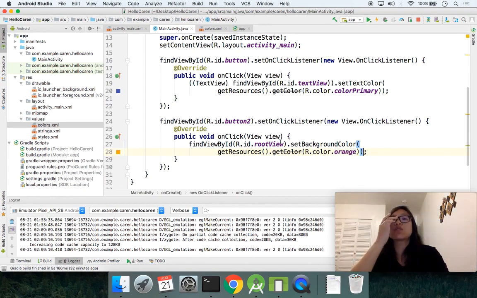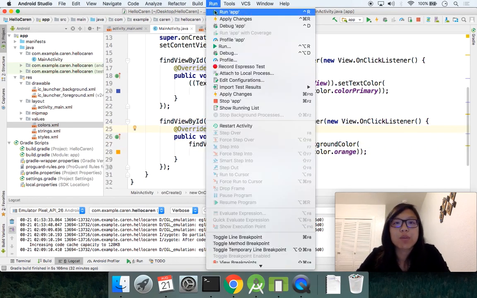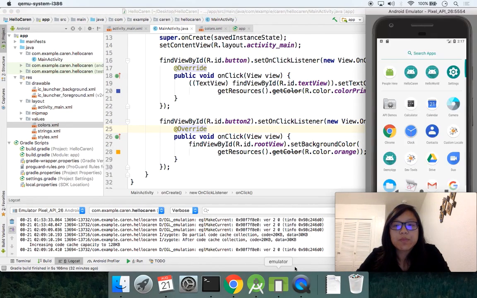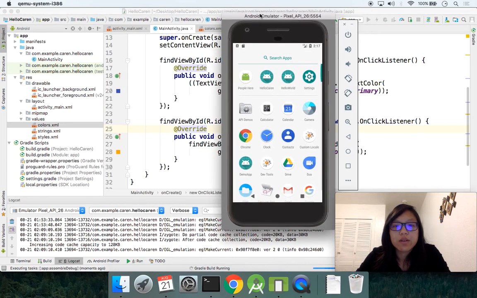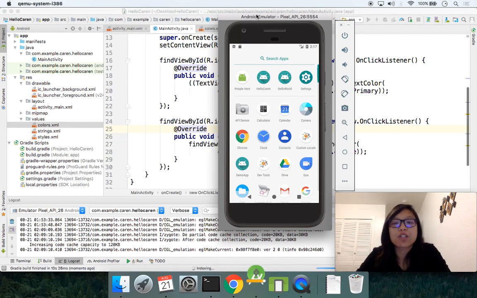So what this code should be doing is when we click on this button 2, it should be able to grab this root view and set the background color to orange instead of pink. So let's test to see if this works by running our app. So I'm going to go into Run App. And we're going to see if all our changes have made it into the app, and that when we click this new button that we created, the background of our color changes.